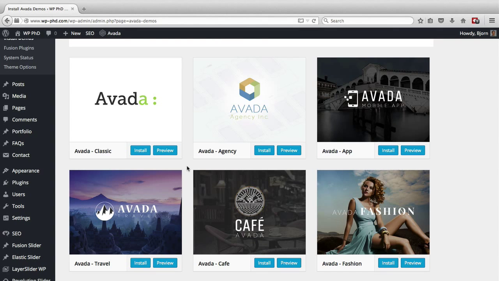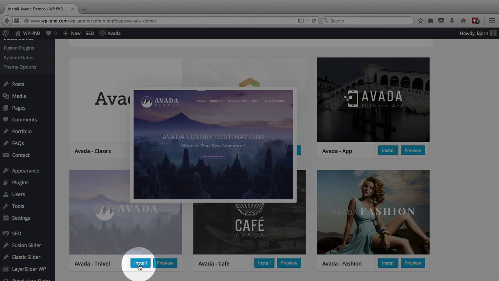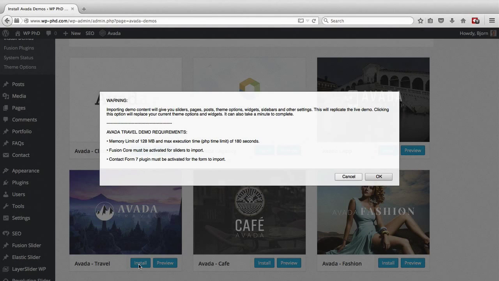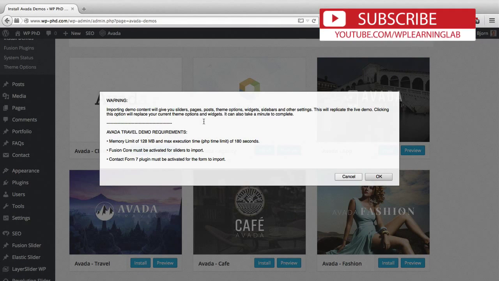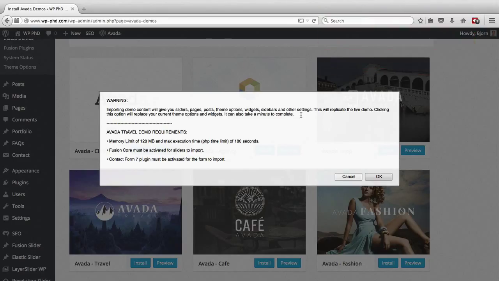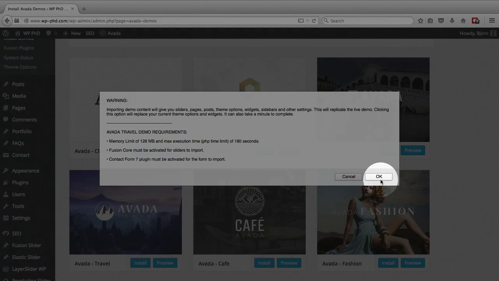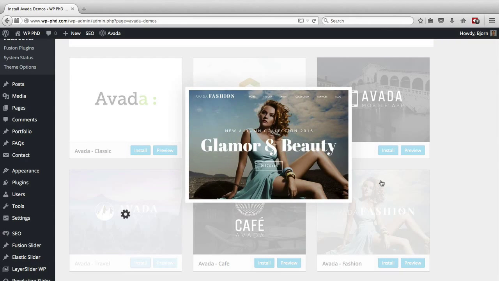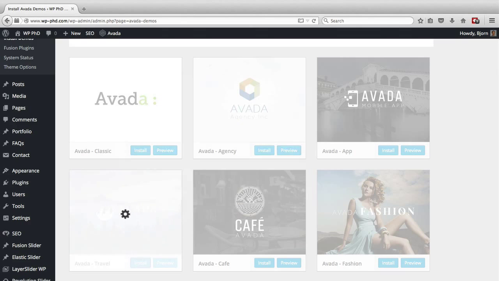So if you're ready to pick one of these, all you do, like I said, is click on the install link and then it tells you what's going to happen. You should have the slider plugins installed and the Fusion Builder installed. And it's going to tell us what's going to happen, and we're going to click OK. And this gear turns, and then once the gear is done turning, if everything went well, we're going to have all of those pages installed.